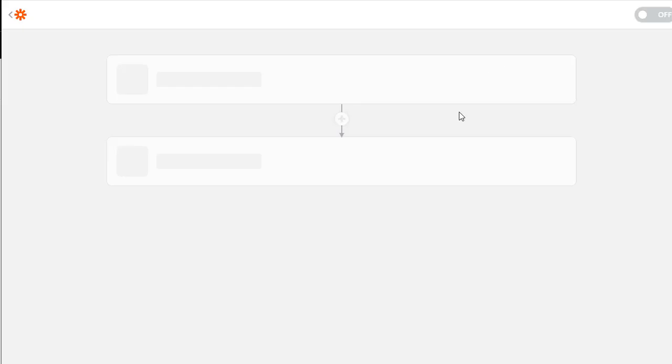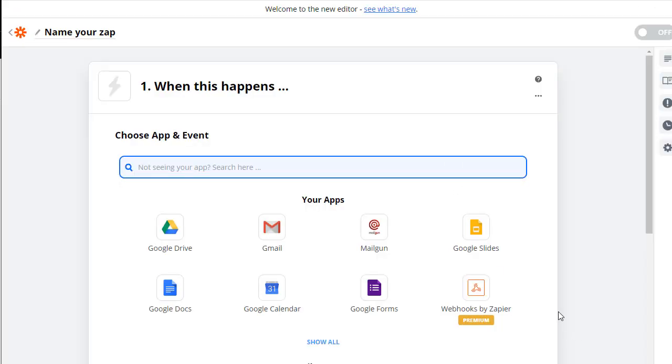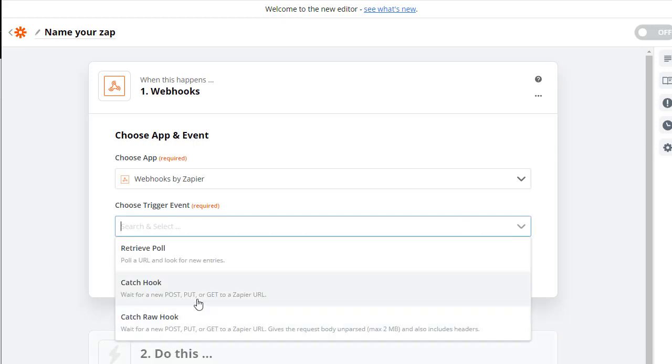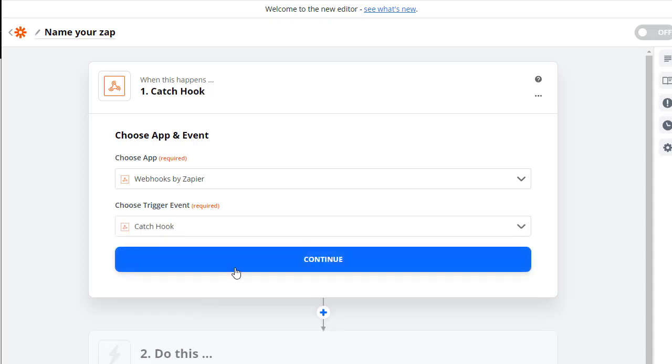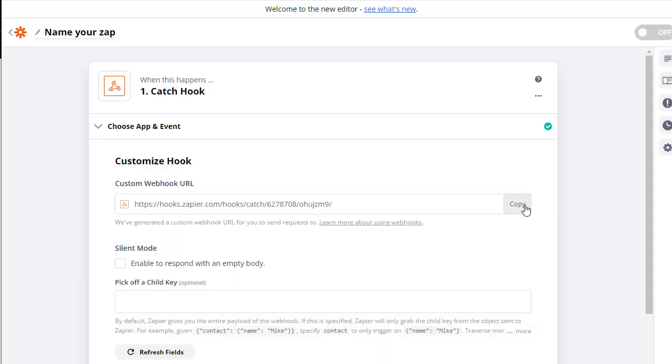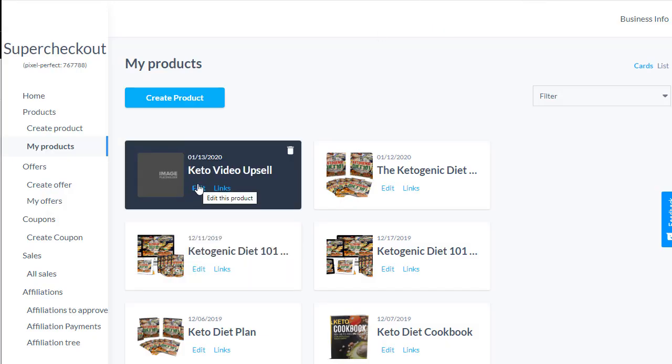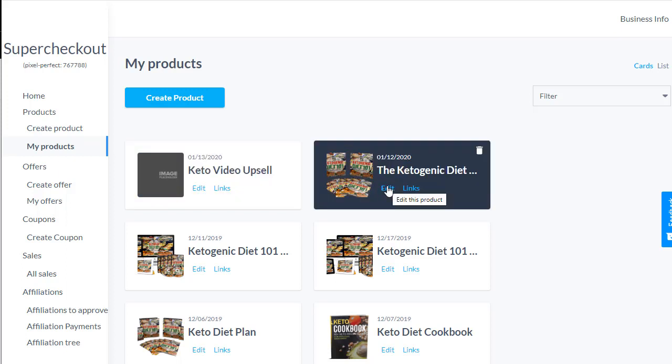In the top right, click Make a Zap. And we need to look for Webhooks by Zapier. What this does is catches data that is posted by our website after checkout. We choose our trigger event, which will be catch, and hit continue. We copy the link they sent us and go back to our super checkout. This URL is the webhook we will be using for our Ketogenic Diet 101 ebook.